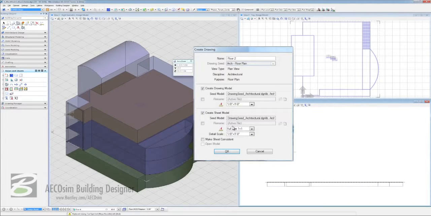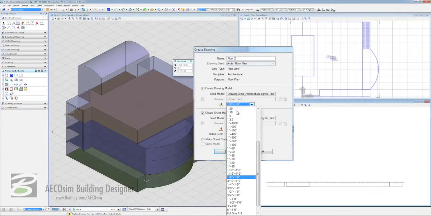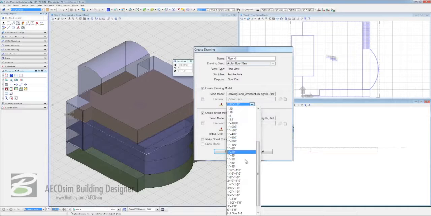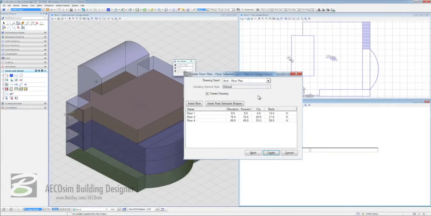Floor 2 arrives in the Create Drawing dialog. We're going to create that drawing. Remember, we're going to change it to 1/16 of an inch to 1 foot, but this time we're going to uncheck Create Sheet Model. We're going to click OK. We're going to do the same in floor 4, and now we have created 3 floor plans dynamically. We're going to click Cancel here.